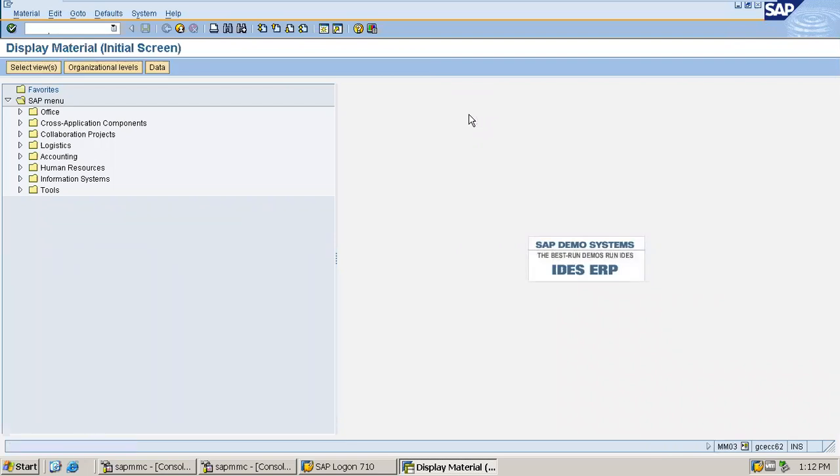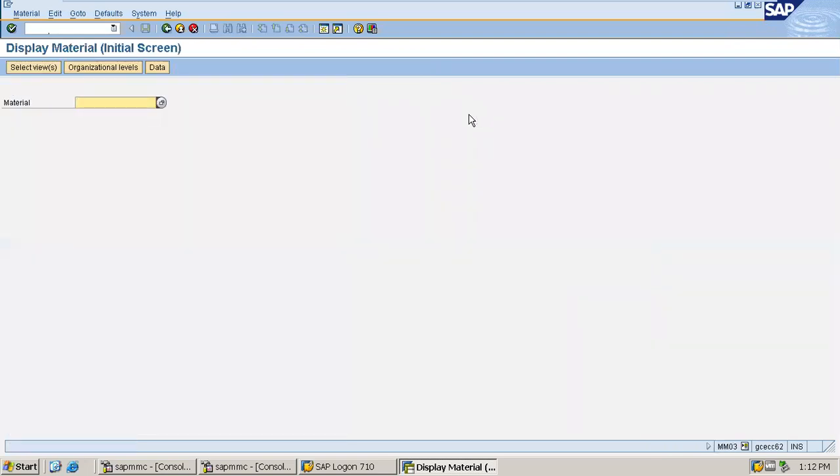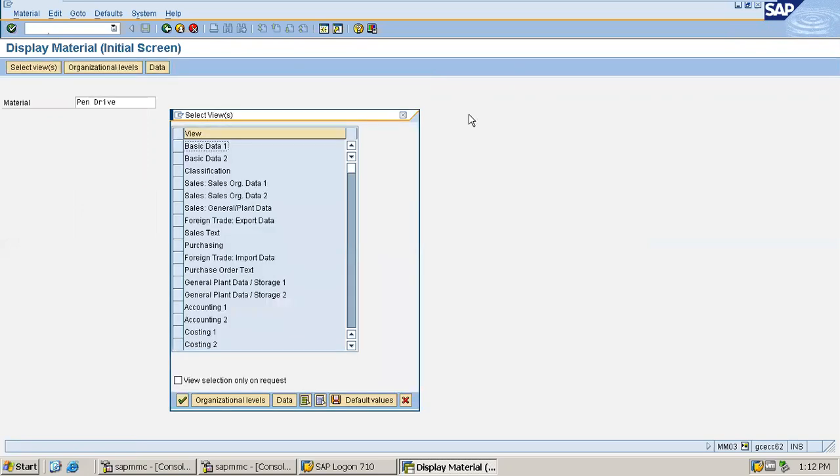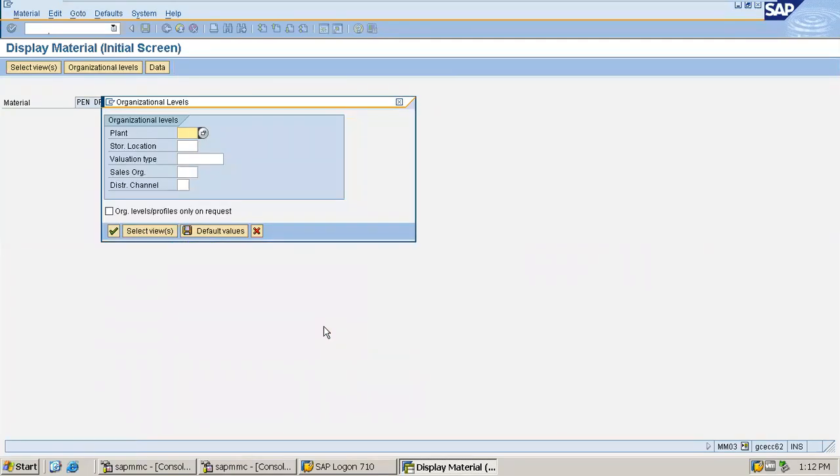Today in this video I'll show you the extension of a material, how to extend a material. Now I'm in the MM03 screen and I hope you all are familiar with this screen as it is a very basic one of MM. Now I'm going to display one of my materials, that is the pen drive. I'm selecting all the views and I'm going inside a plant, that is ABC.